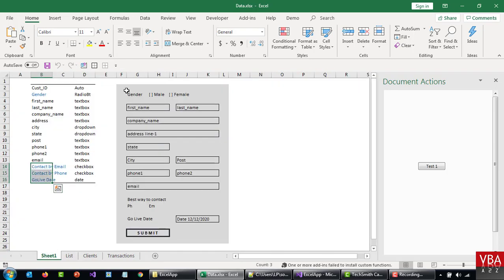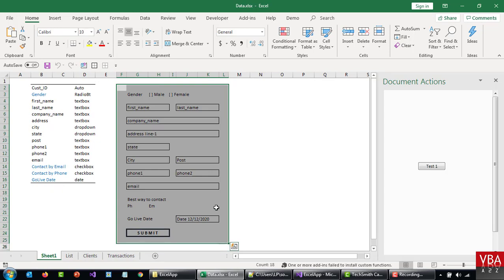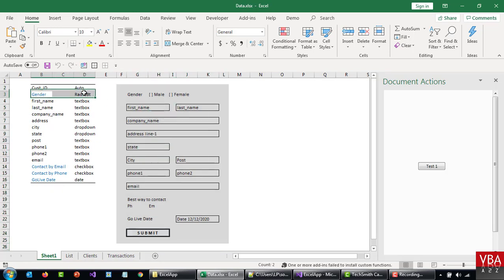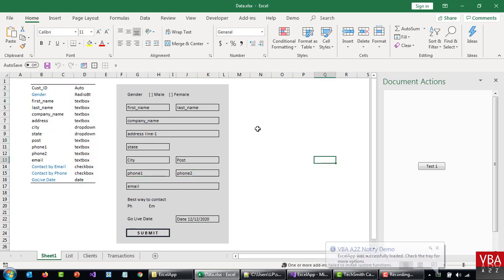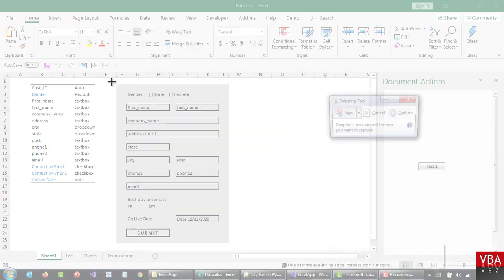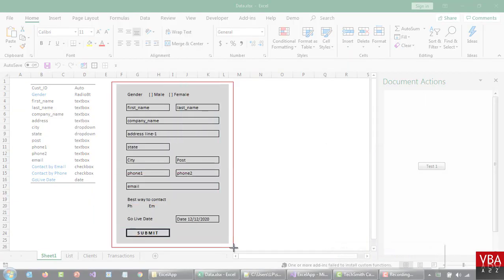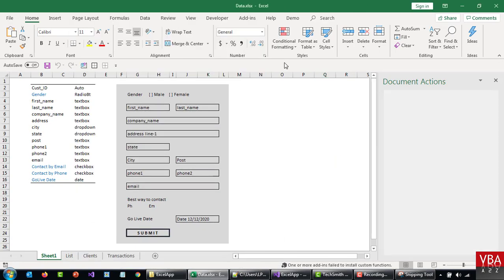Now if you look here, I tried to include many controls. So here gender will be an option button. Best way to be contacted will be either by phone or email. This will be a checkbox, this will be the date control, and then this will be a drop down, text box, and so on. And then the client ID can be autofill. Let me take a quick snippet of this so that we can toggle and see. Now I'm gonna close the application.